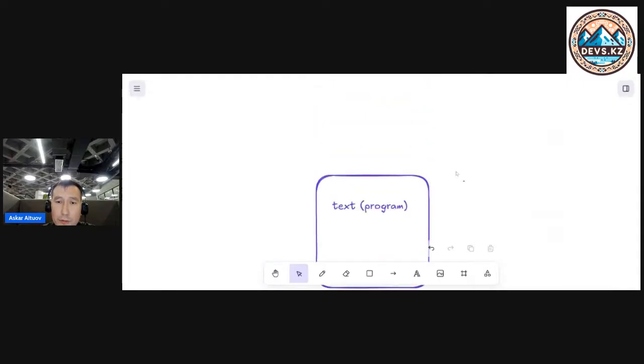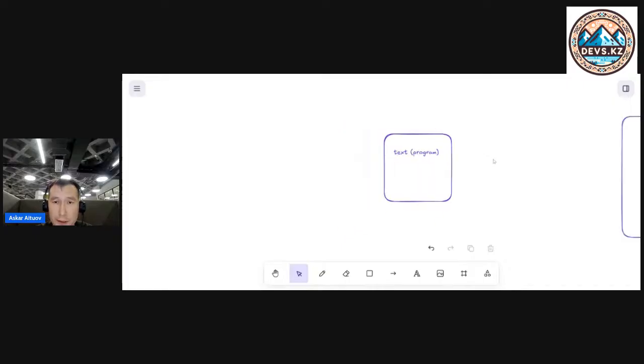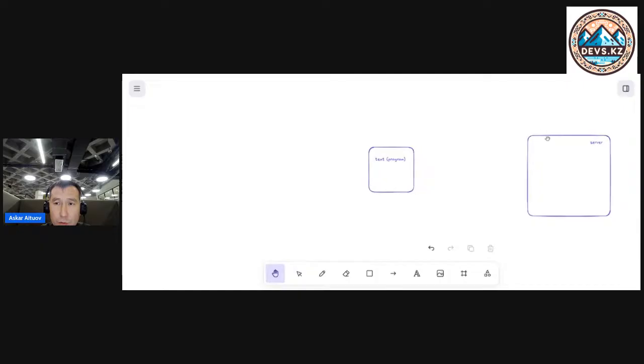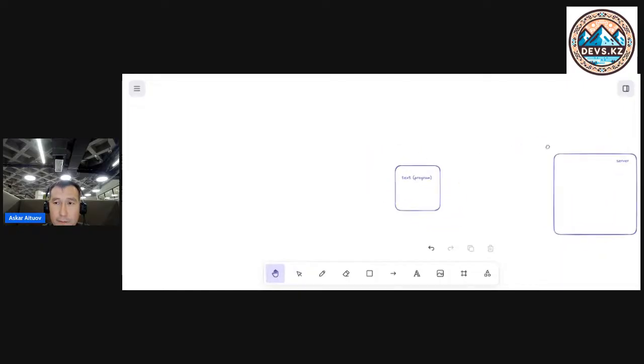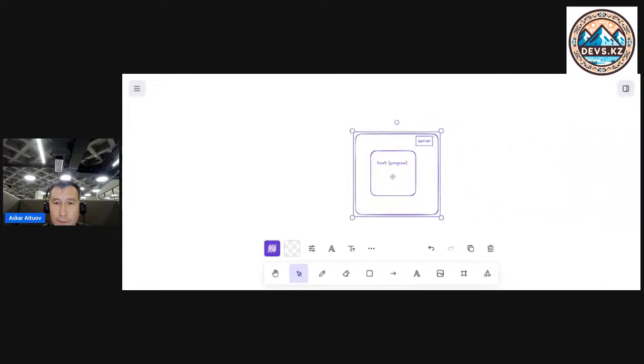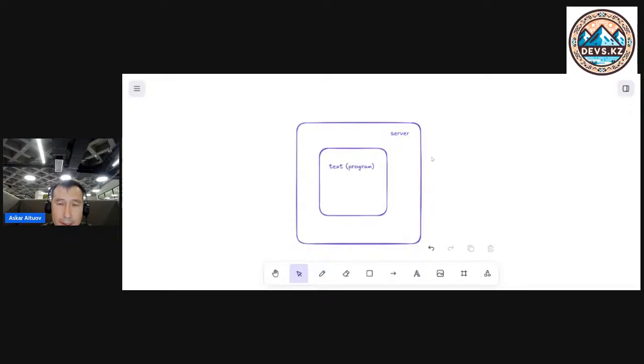In order to do something with this text, you need a computer. It could be a laptop, it could be some more sophisticated machine, which will be called a server. A server is any machine, a laptop, or it could be a large computing machine, capable of executing your home calculator program.